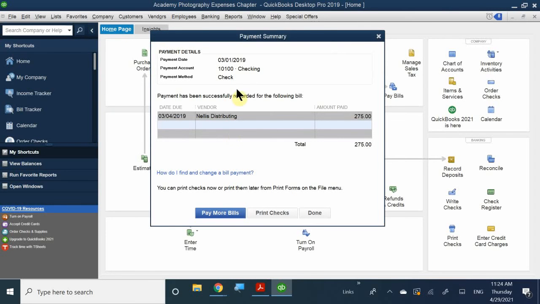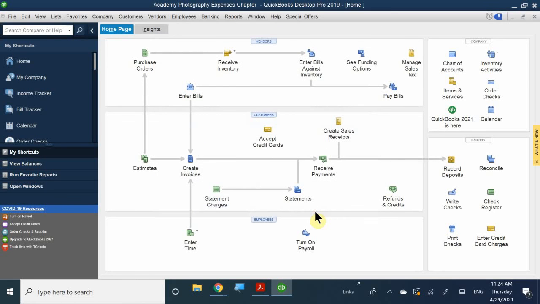Once again, you're going to get this window. Do you want to pay more bills? Do you want to print the checks? Or do you want to be done with this transaction? And I'm going to be done.